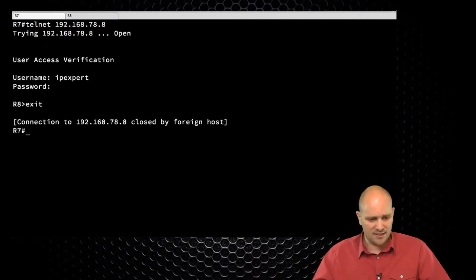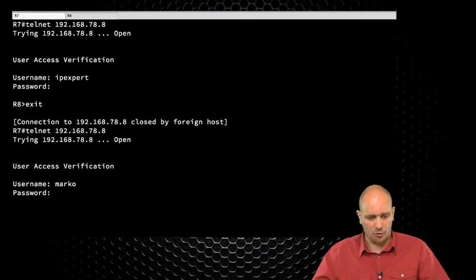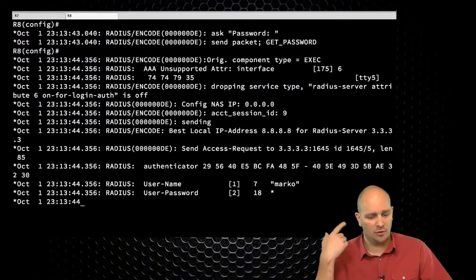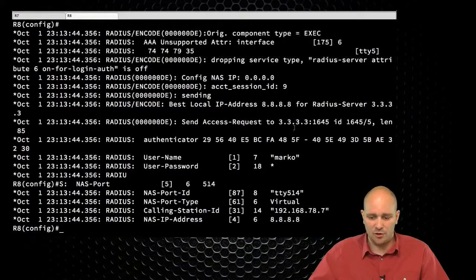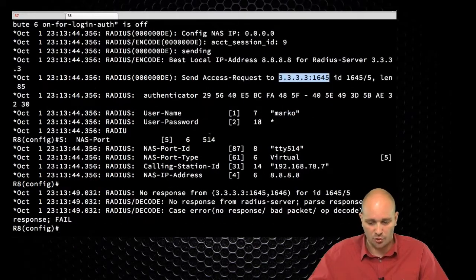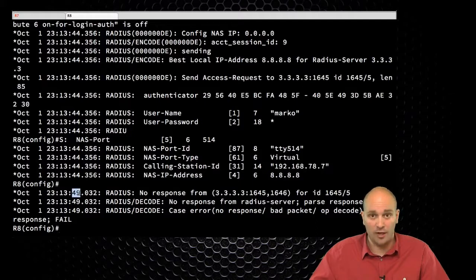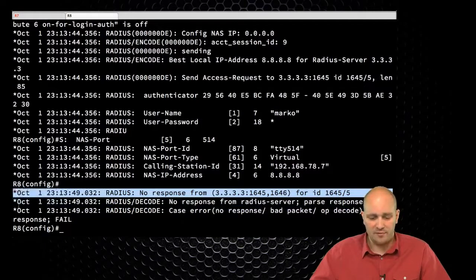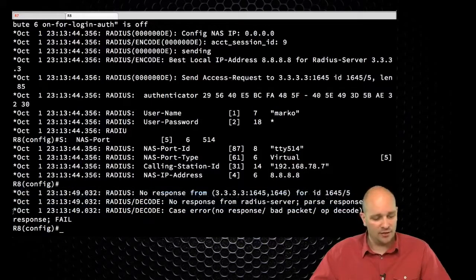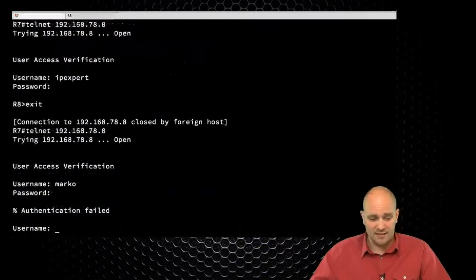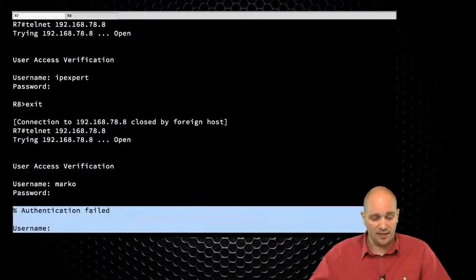But let's try to log in as someone else. Let's try to log in, for example, as Marco. If I go to R8, the Radius request goes out, and we can see here that it goes out only to 3333. Now we are going to wait for 5 seconds. Oh actually, sorry, I needed to scroll a little bit. So 5 seconds elapsed, and we can see that by the timer. There was 44 here on the clock, and there is 49 here when it happened, so exactly 5 seconds later. We get no response from 3333, that's this line here. The authentication fails. There is no fallback in this case, and we get authentication failed.